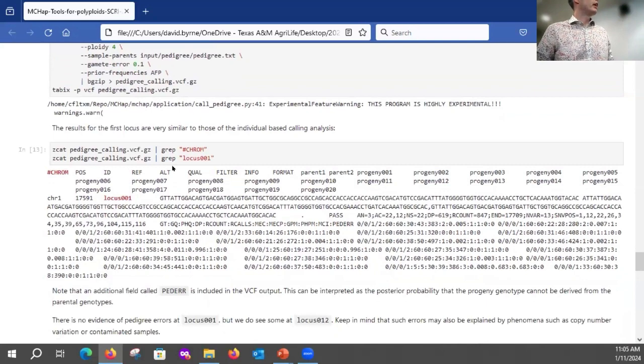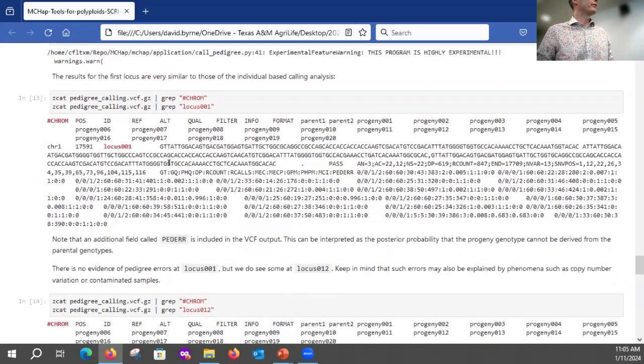So if I look at this output here, I get a very similar output as before. The only real difference is that we also have this pedigree error flag, an additional bit of metadata. This is essentially a posterior probability that the progeny genotype does not make Mendelian sense given the parental genotypes. So it's a way of getting an idea if there's some sort of error going on where the pedigree structure disagrees with the sequencing evidence.